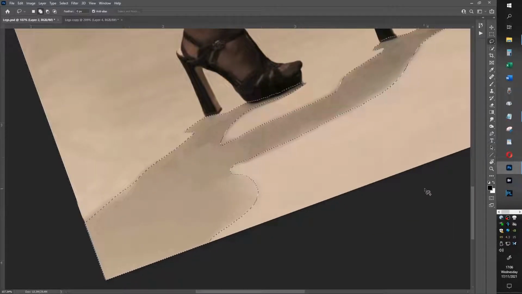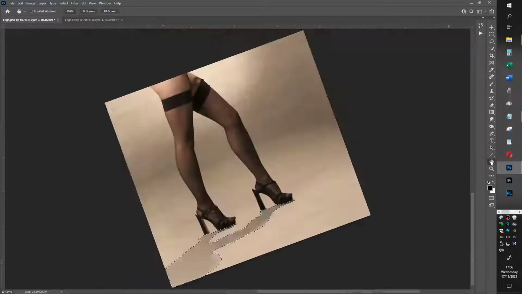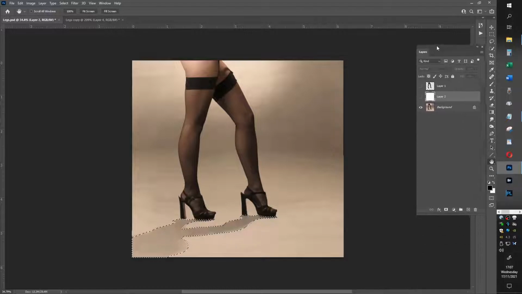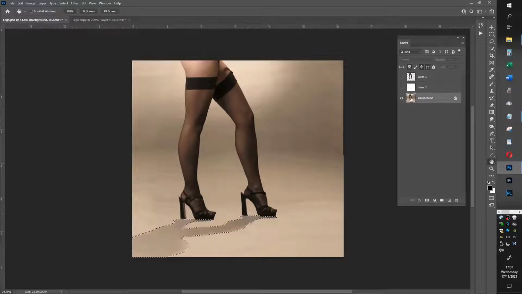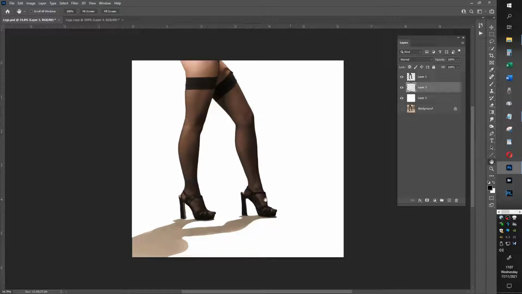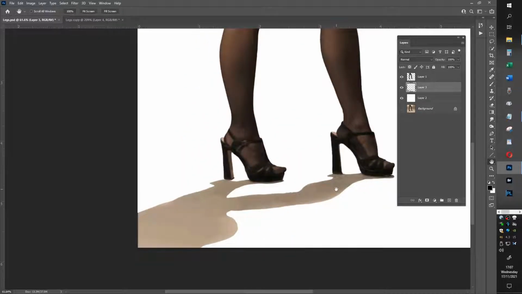Okay, well that's the selection made. You don't have to be perfect because it is a shadow at the end of the day, and we will make some Gaussian blur on it. We need to duplicate that shadow now onto another layer. So a Ctrl J gives us the shadow on its own, and we can move that up to underneath the cutout, and there we go.